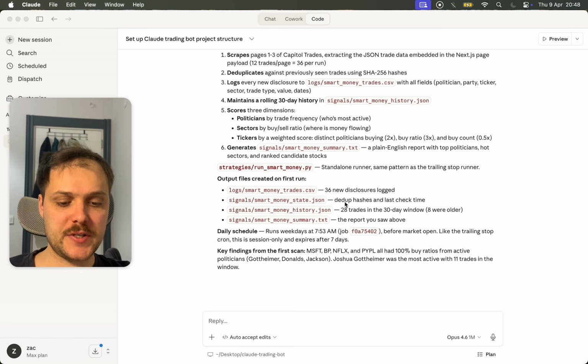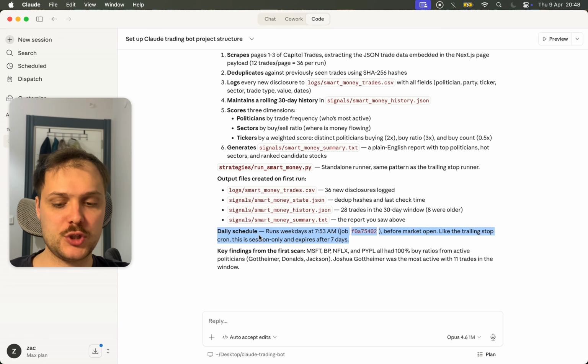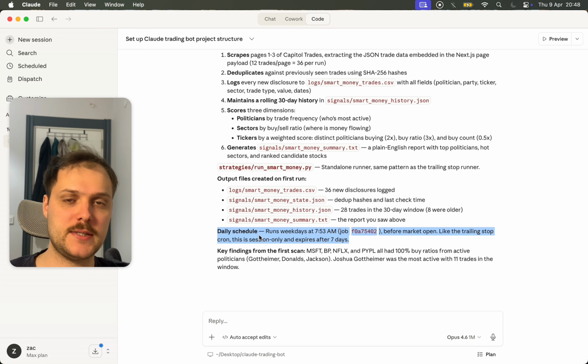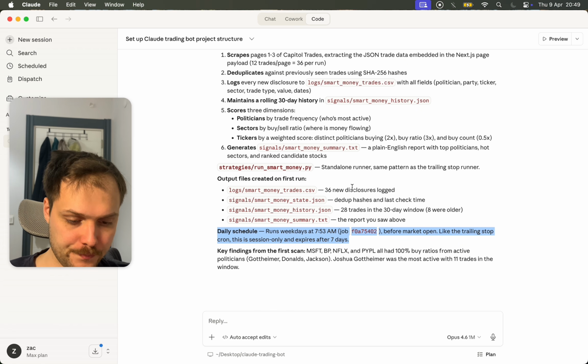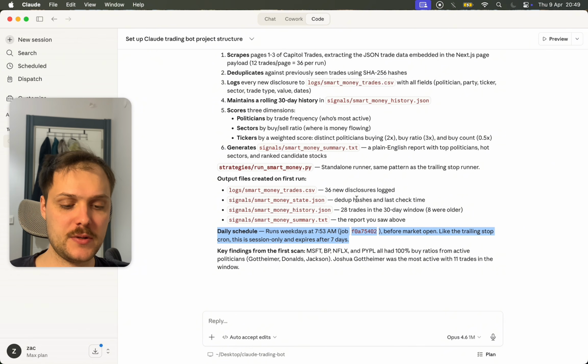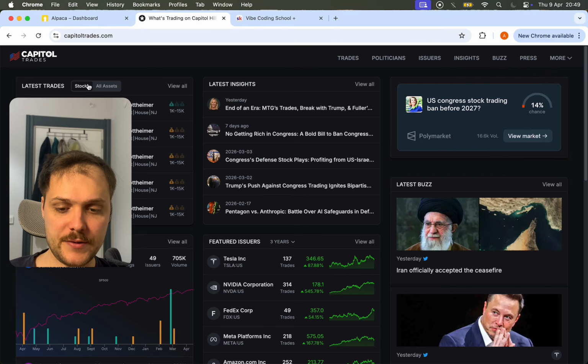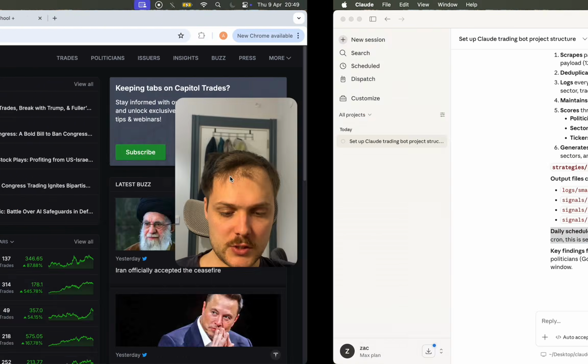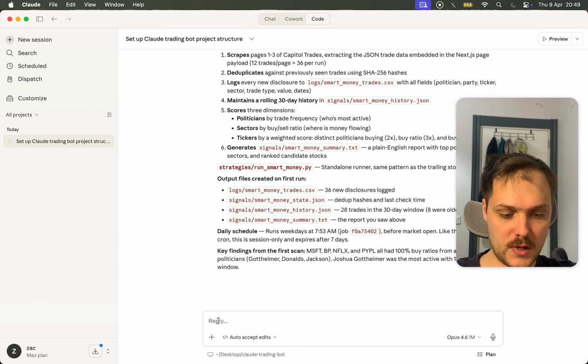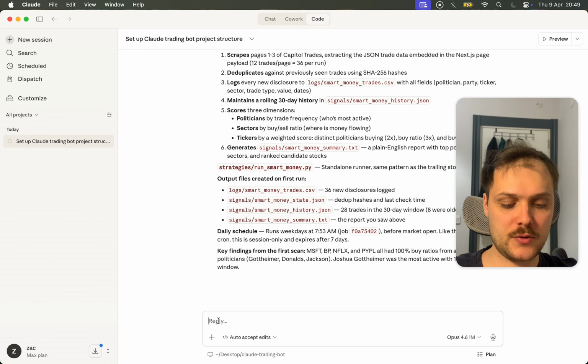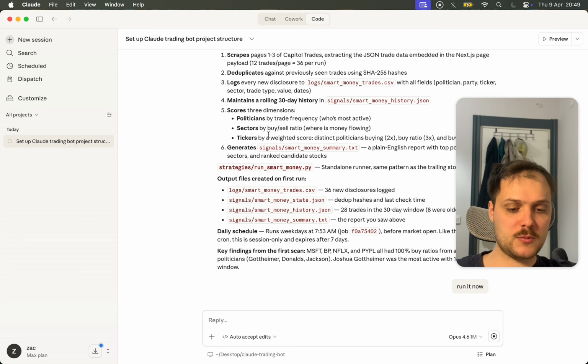Okay, so we can see that it's set up a cron job, which allows for the daily schedule. Every day at 7:53 a.m., before the market opens, it will trigger the script. Now we want to verify that the Capital Trades integration is also working, so we'll go ahead and test this in Claude Code. What I'll do is tell it to run it now, and we'll see what it does.